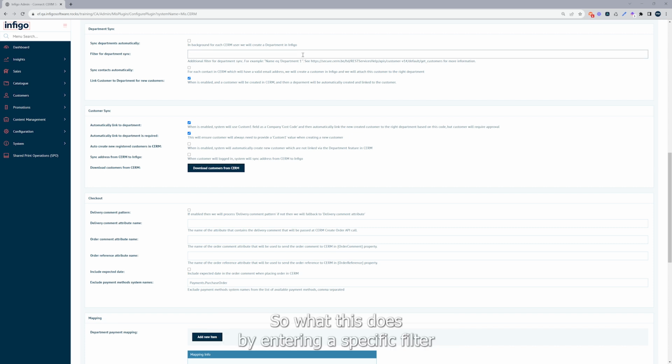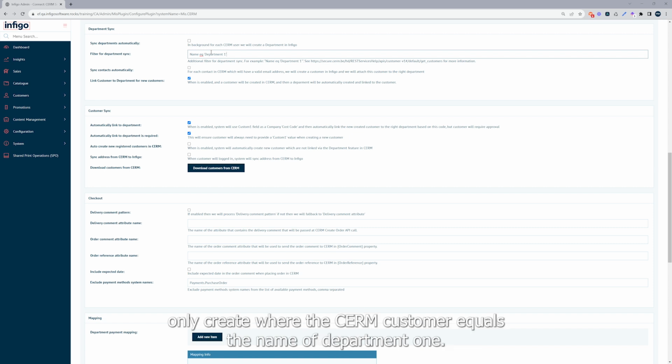What this does, by entering a specific filter string, such as what we see in the example there, name EQ department 1 in this case, we can ensure that we're only creating Infigo departments which are required in our particular case. So if we had this string of text here, we'd only create where the CERM customer equals the name of department 1.